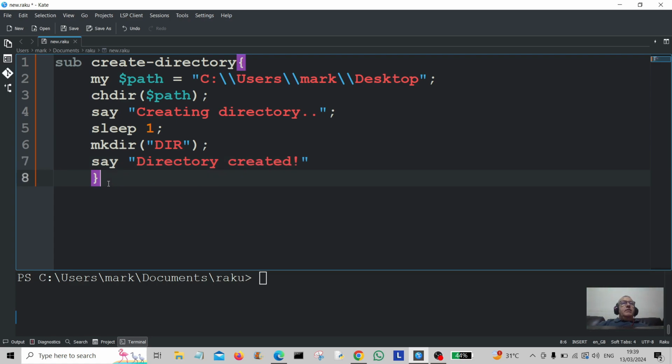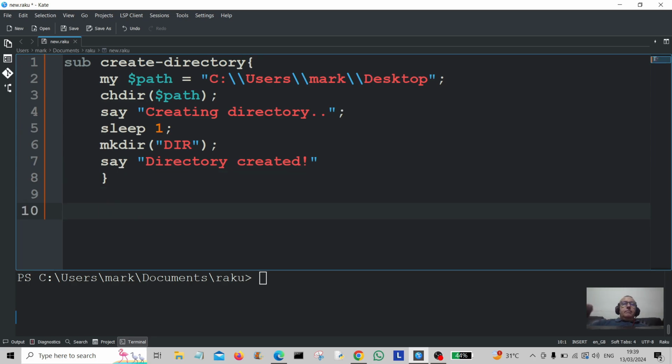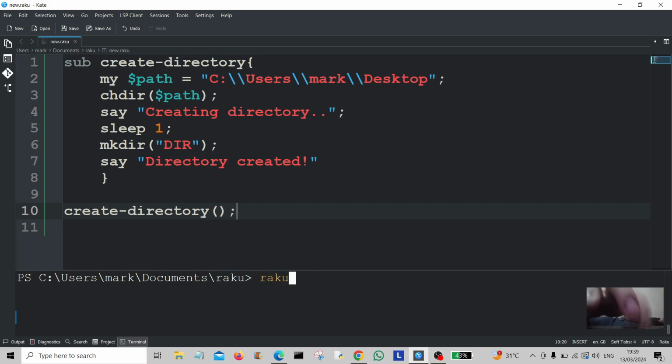Okay, now all we have to do is call the program here, so we call it create directory, like that. Save it, and we're going to run it in our terminal here. So we do that by typing Raku first, and then the name of the program. So my program is called new.raku. Hit enter.